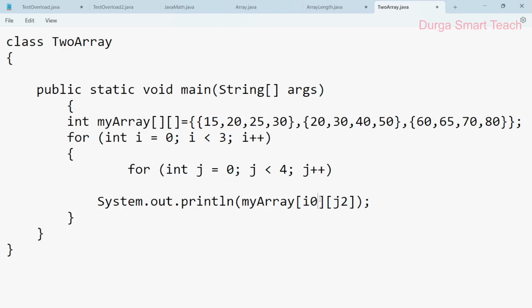Now I value is 1. 1 less than 3 is true. Next it will go inside the loop. J value now 0. First row 0th column 20, first row second column 30, first row third column 40, like that all elements will be displayed. So I hope you have understood this. Okay, yes, let me execute this program.